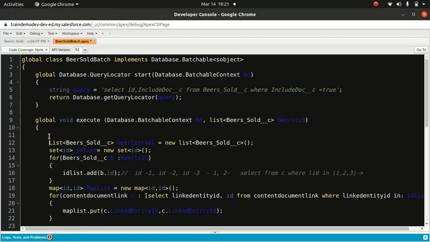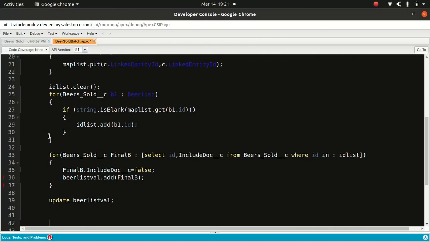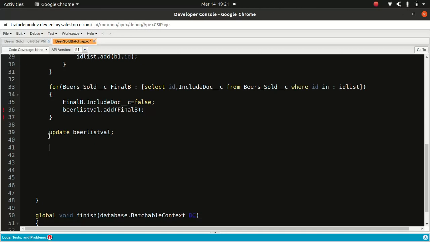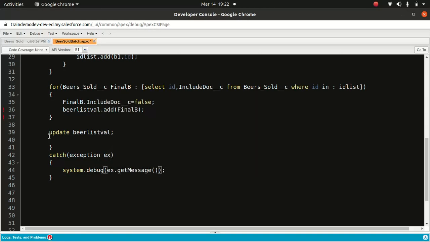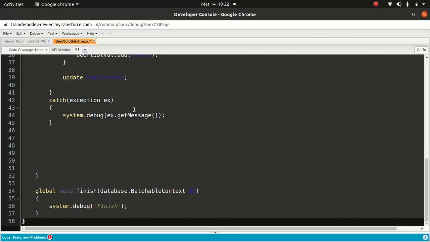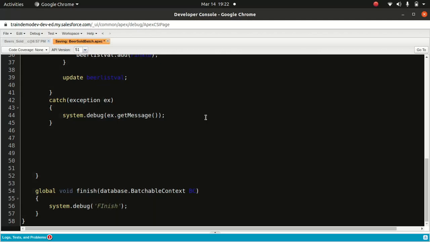Just going to do try. I always like to put my code into try and catch exception ex, system.debug ex.get message. Okay, so let me see if it works. Okay, so that seems okay to me. Control A, Shift Tab. So I just want to tidy up. So I'll explain to you in a second.